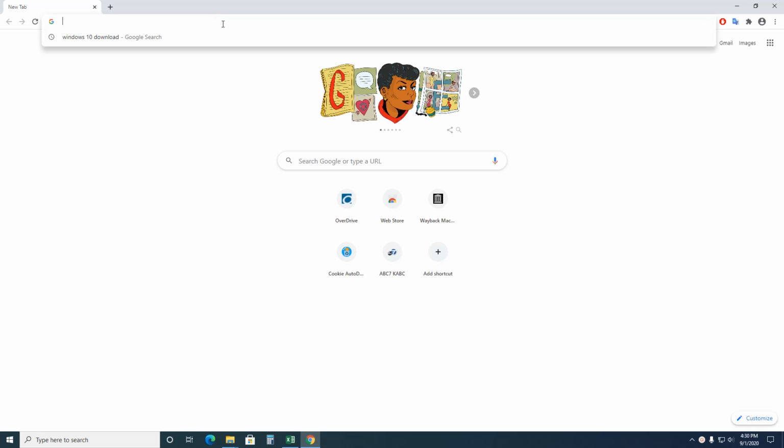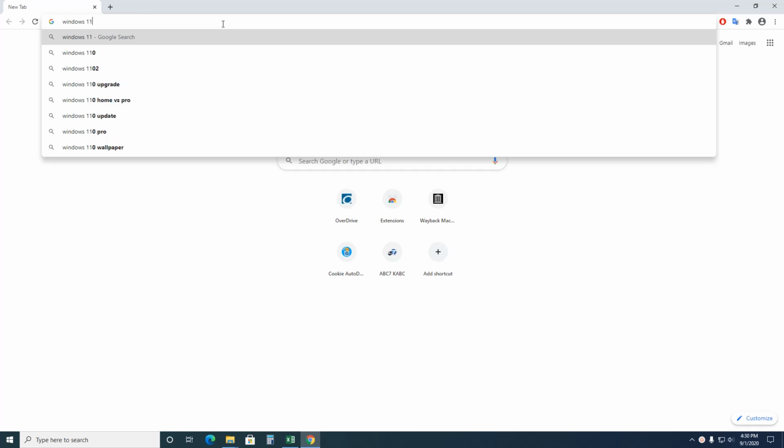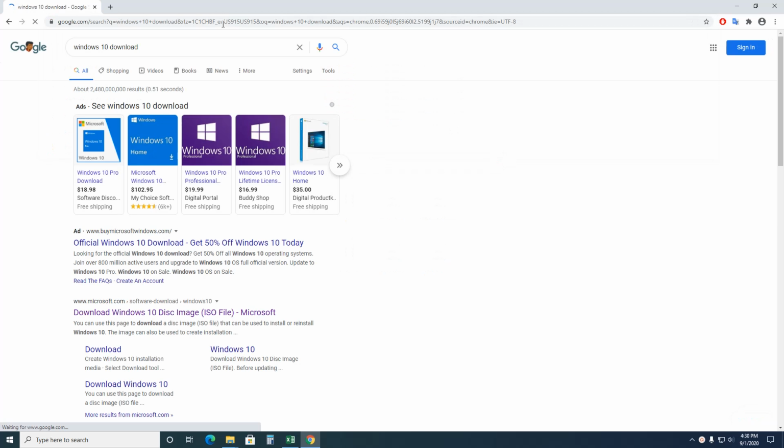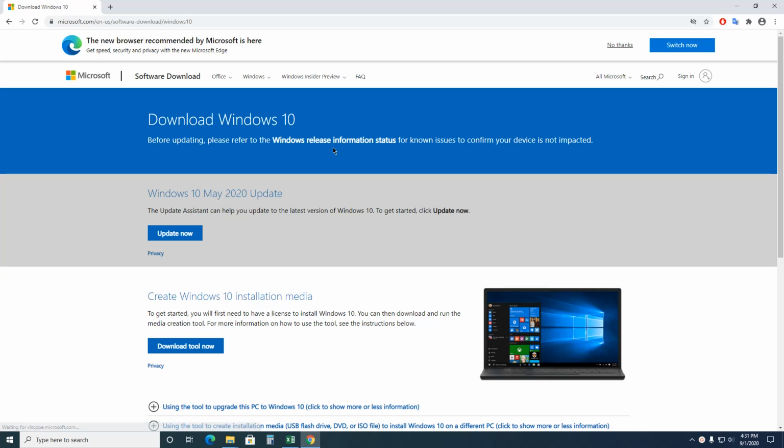Okay, first thing you want to do is open up Chrome and search for Windows 10 download. Pick the one here that's from Microsoft. Okay, the screen looks like this, and this is for the newest Windows update.